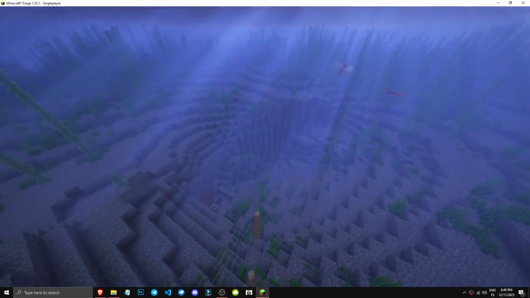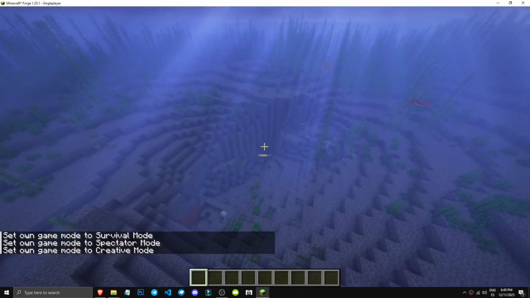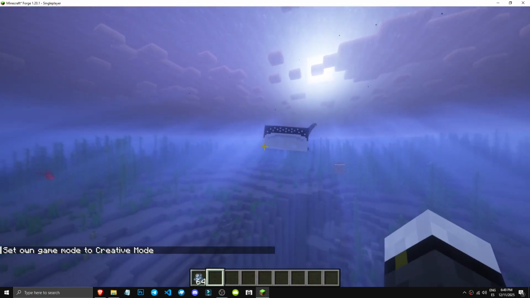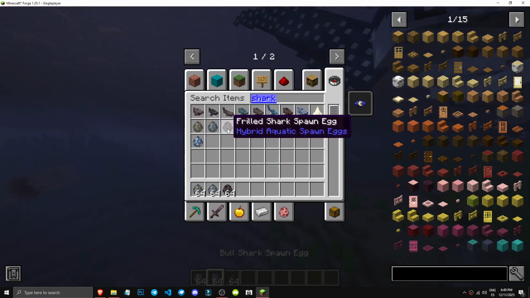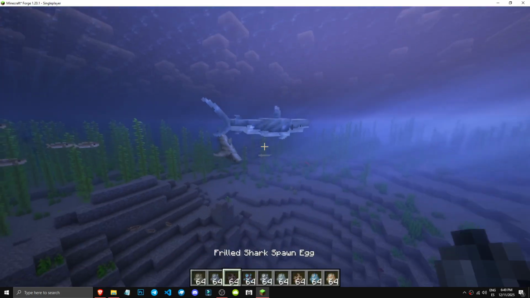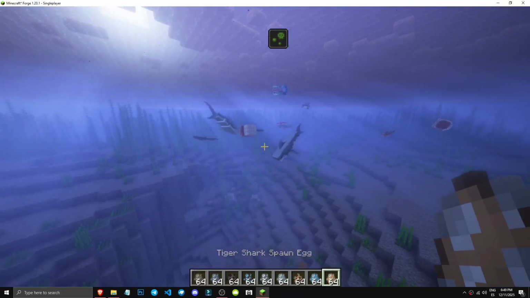It's a mod that I think truly represents what a good aquatic update would be, with a really great variety of different mobs. Fish, jellyfish, sharks. I'm going to spawn a whale so you can see it. There it is, okay? Look at how many types of sharks there are. I'll spawn some, like the basking shark, okay? Look at all the different fish.